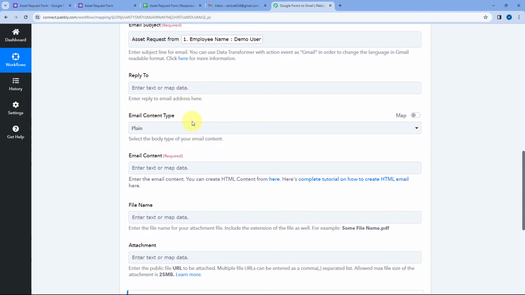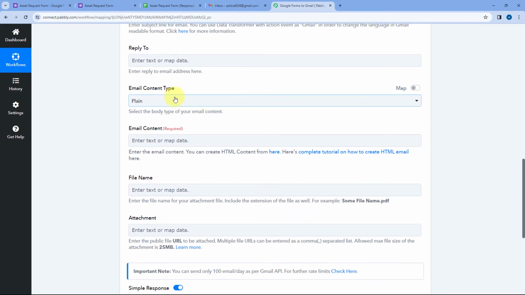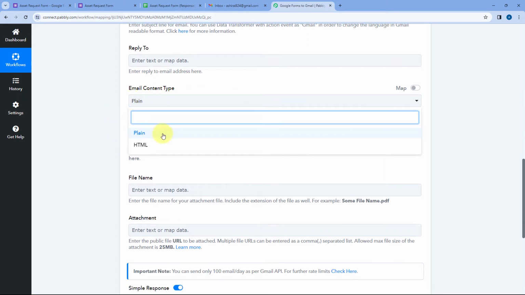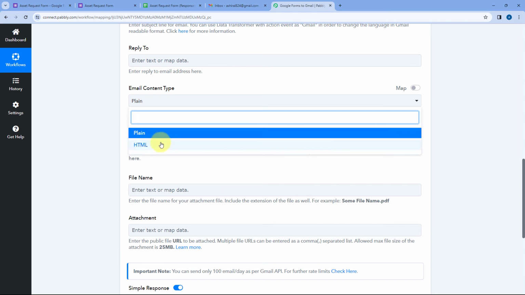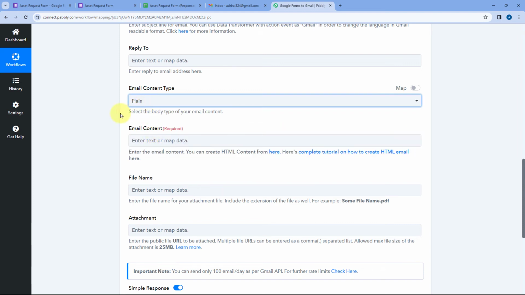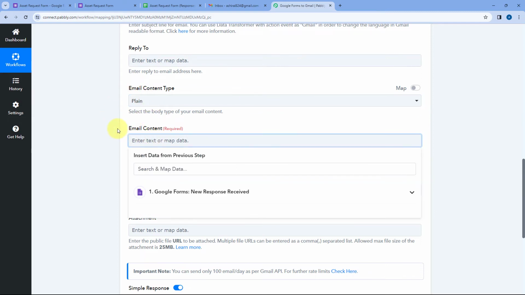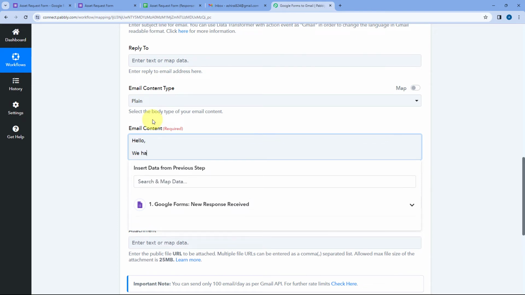Then it is asking us email content type, that what type of content of the email you are creating. And in the drop down, we have 2 options. Either it can be a plain email or it can be an HTML email. So right now, I'm just creating a plain email. So I'm selecting plain over here. And at last, it is asking us email content, that what is the content of the email which we are creating. So I want my email to be hello.